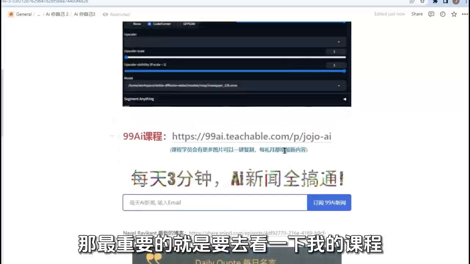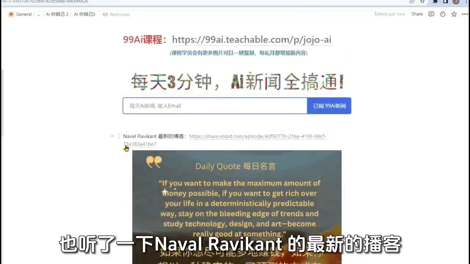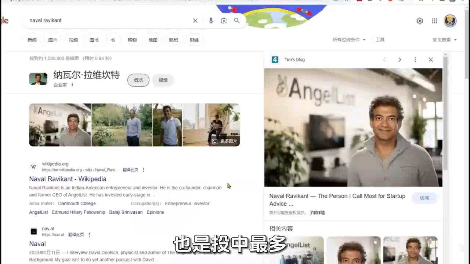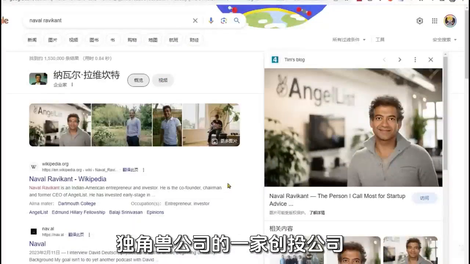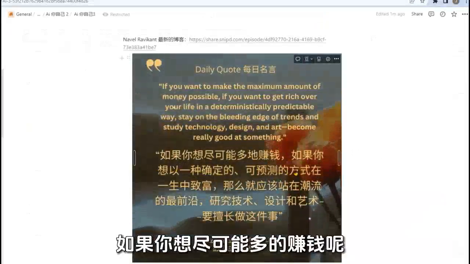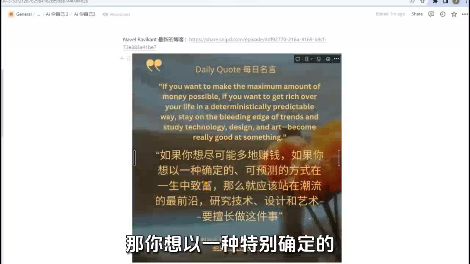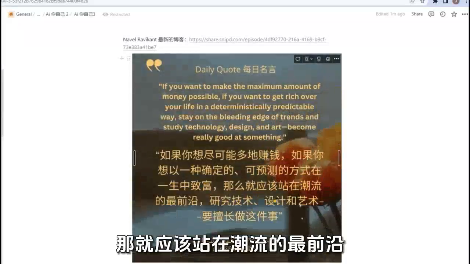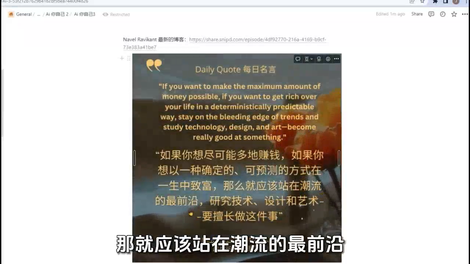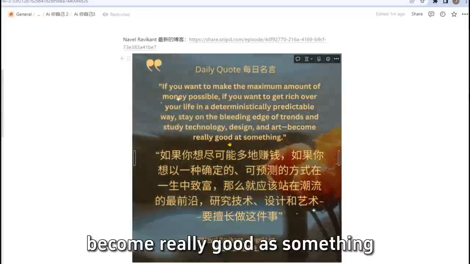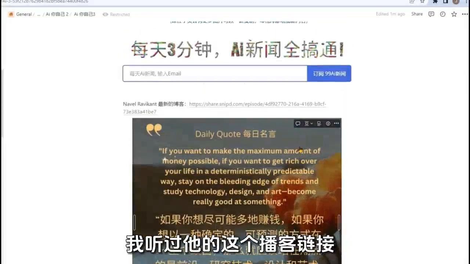Recently, I also listened to the latest podcast by Naval Ravikant. He is the founder of AngelList and also the one who has invested in the most unicorn companies. He once said that if you want to make as much money as possible, you need to do it in a particularly certain and predictable way. To become wealthy in life, one should strive to be at the forefront of trends, study technology, design, and art, and become really good at something. I have listened to his podcast, and I have also included the link here.